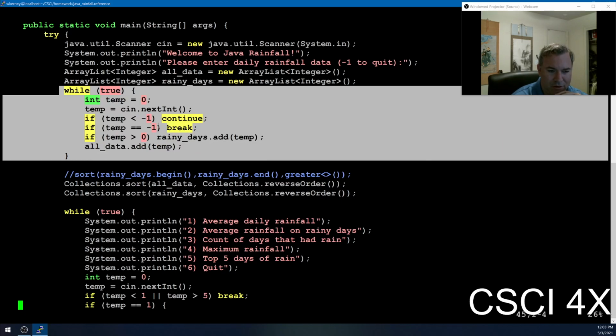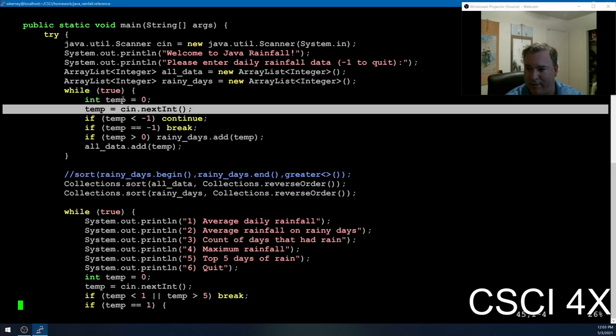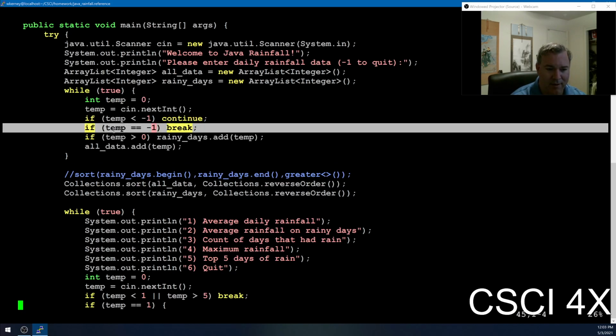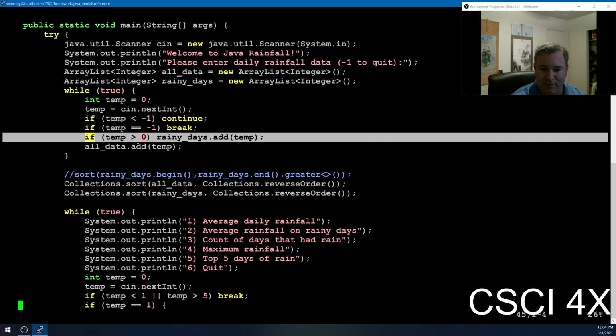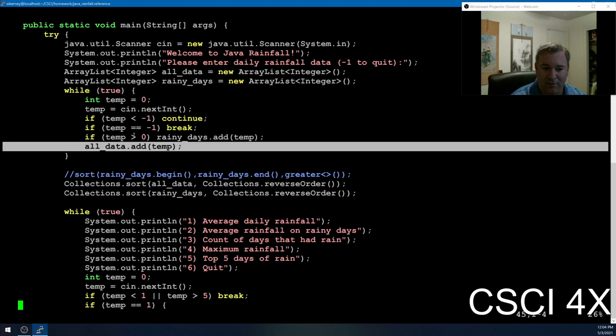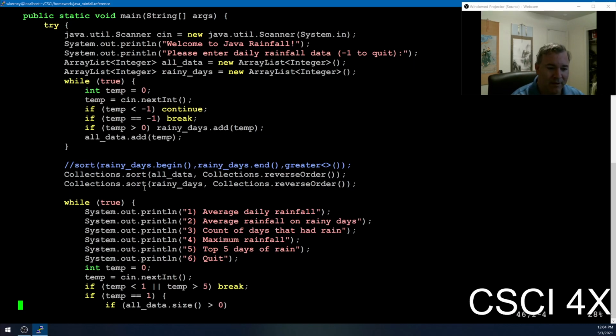So to do input in Java, we just sit there and read one integer at a time. It's similar to my read library. Give me an int, give me an int, give me an int. If they type in a -1, we break out of the loop. If they type in a negative number, we just continue and throw it away. And if the number is greater than 0, we add it to the rainy days vector. And then if it's 0 or positive, we add it to the all data. So we've got 2 different vectors, one for rainy days, one for all days. You don't technically have to do it this way, but I don't know, memory's cheap, so whatever.